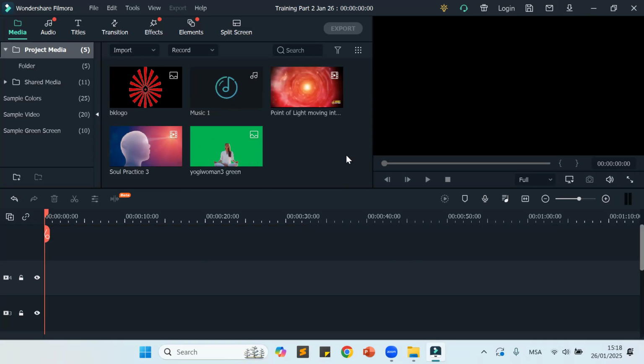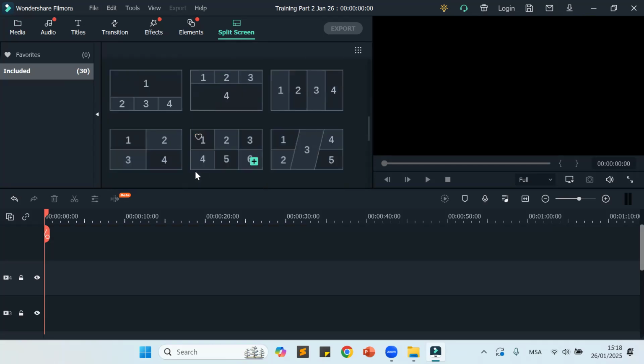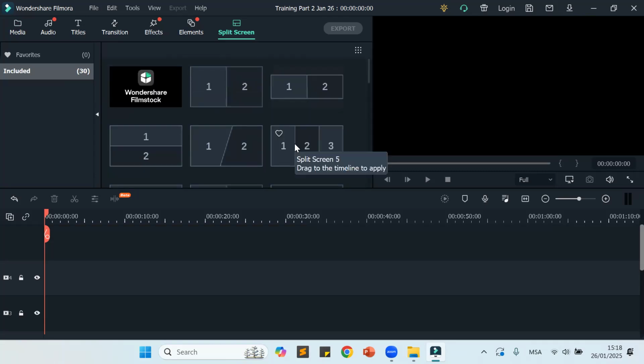So next part, the last section which I'm going to cover today. Look at this part, split screen. Can you see split screen? Click on it. There are many split screens here. You can do lots of different impact using the split screen, but we don't have time today. I'm just going to show you how to use it, and later you can check out YouTube for more tutorials. It might be there.